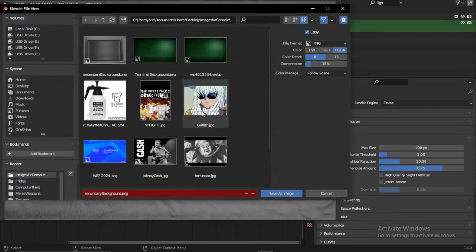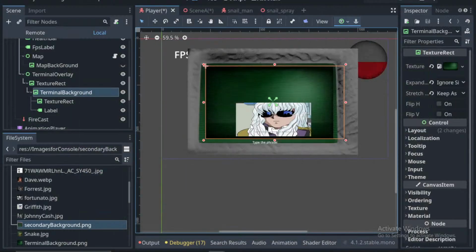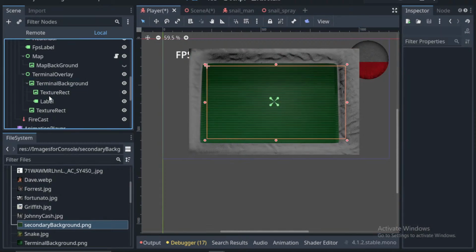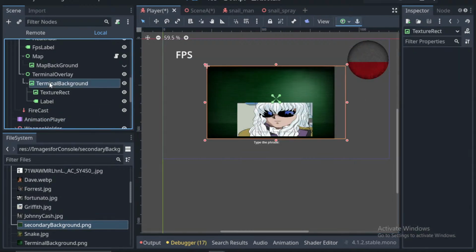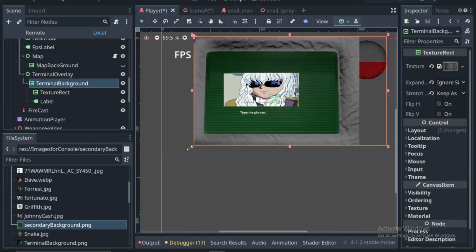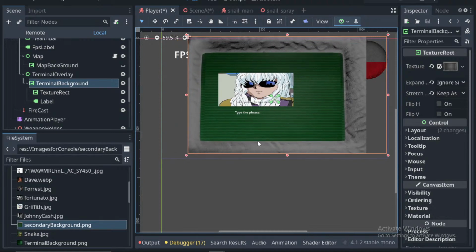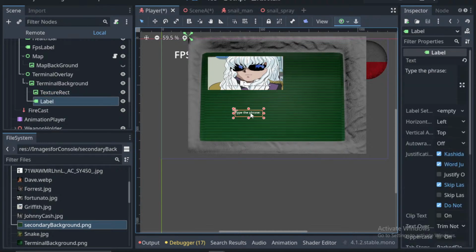Let's save as. Secondary background, we'll save right over the other one. And then we'll get rid of, we can just bring this back here. We'll delete that. We'll just change out this background. And then we'll make this as big as we want it to be. So something like this, and this probably will change because that's not really great. And I'll probably have the image up here, and then type the phrase, and then the phrase will be down here. And we'll get some type of text that actually looks cool.